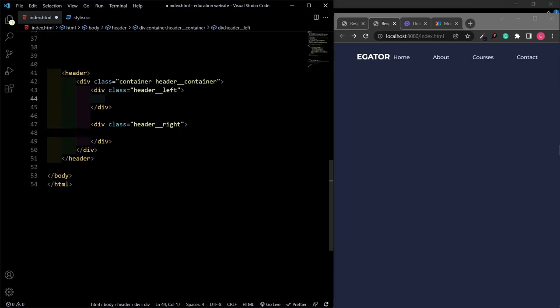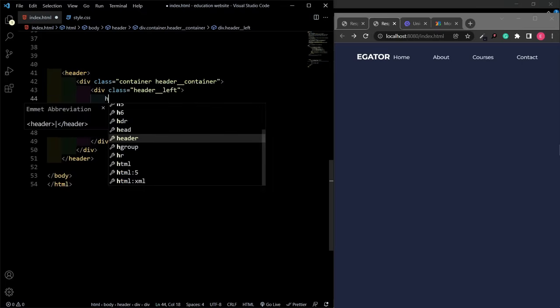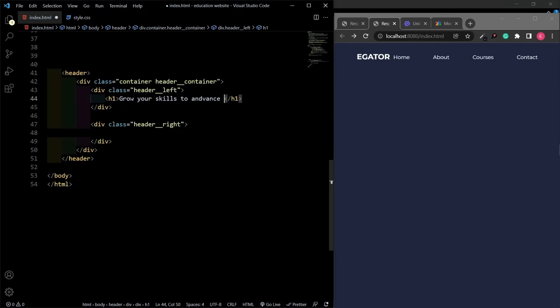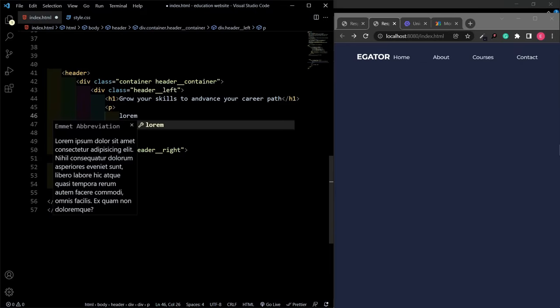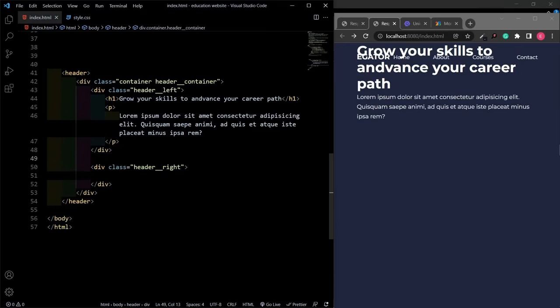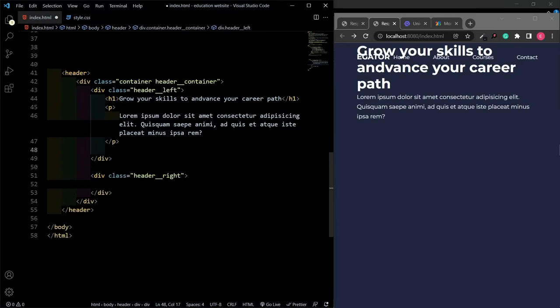So for the left side, we are going to have an h1, and we are going to have a paragraph, and we are going to just do, let's do lorem 20, okay? Now the last thing we are going to have here is the call to action button, okay? So we are going to have a link, and this is going to take us to the courses HTML page, okay, the courses page. And let's give this some classes. So we are going to give it that BTN class that we created in the general styles in the CSS. And let's also give it that BTN primary class, okay.